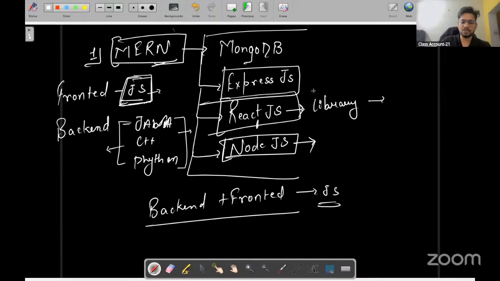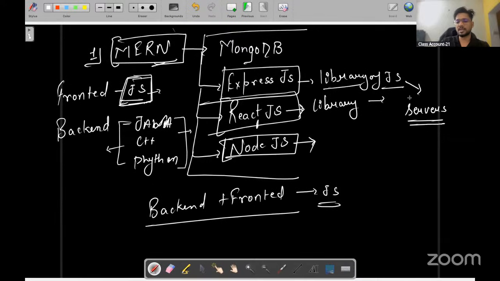Now Express.js. Express.js is also a library of JS where we are able to create servers. A lot of servers can be created through Express.js, and creating a server with Express.js is really very easy, compared to creating the server from Node.js alone.